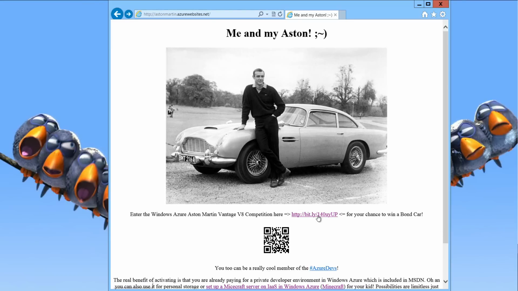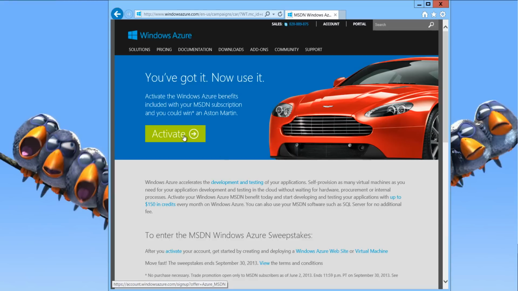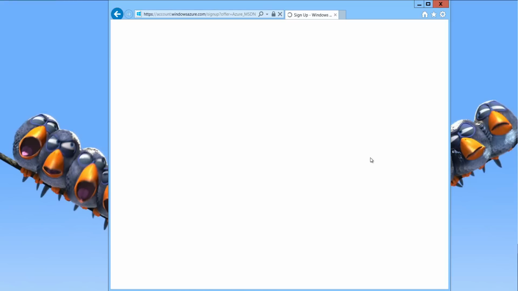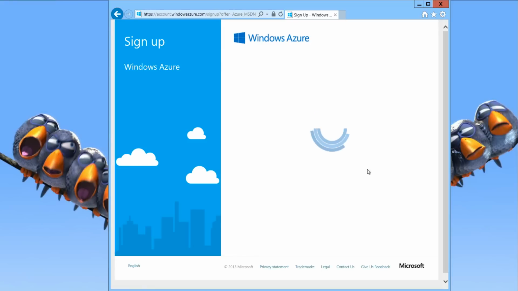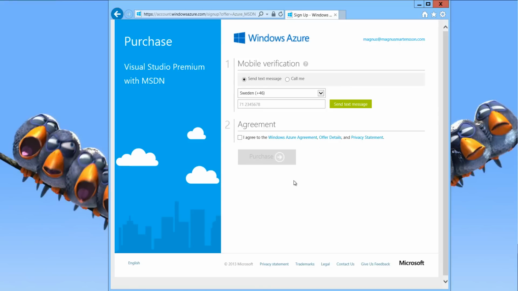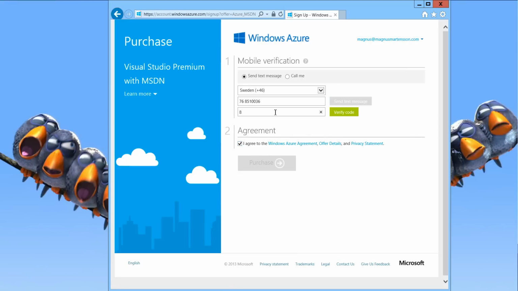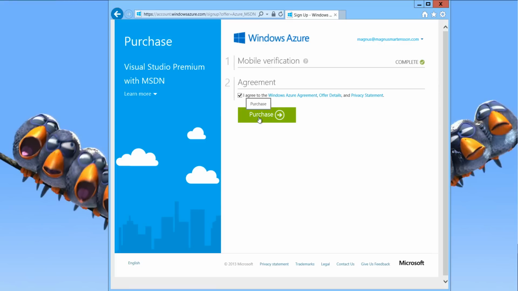Let's go and activate this thing. Again, click on my link to activate Windows Azure. You come to this site and you hit the Activate button. You sign in with the Microsoft account, formerly known as Live ID, into the portal here to access the benefits activation. Now you have to log in with the Microsoft account that has your MSDN subscription connected to it. There is a mobile verification step that you need to go through. Send an SMS to your phone, enter the verification code, and then you must accept the agreement, and you hit the purchase button. That is it.